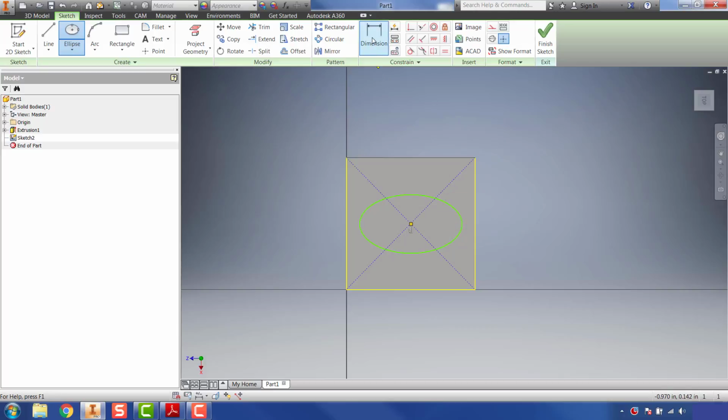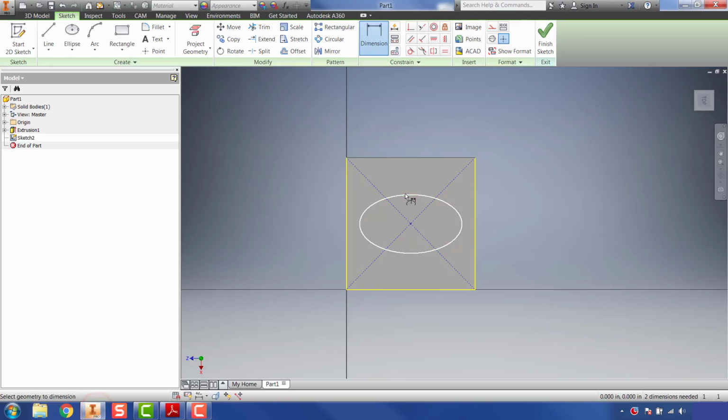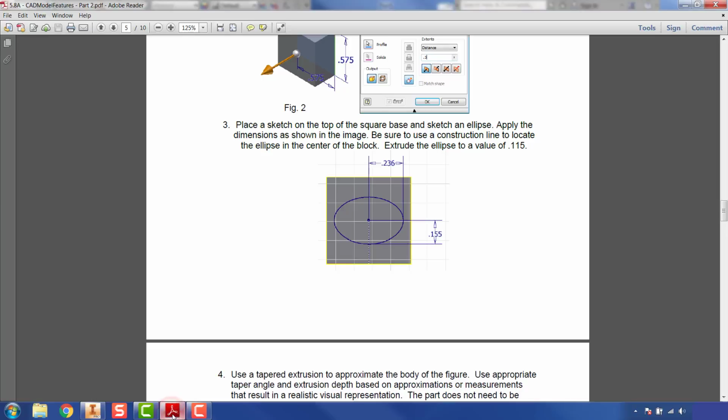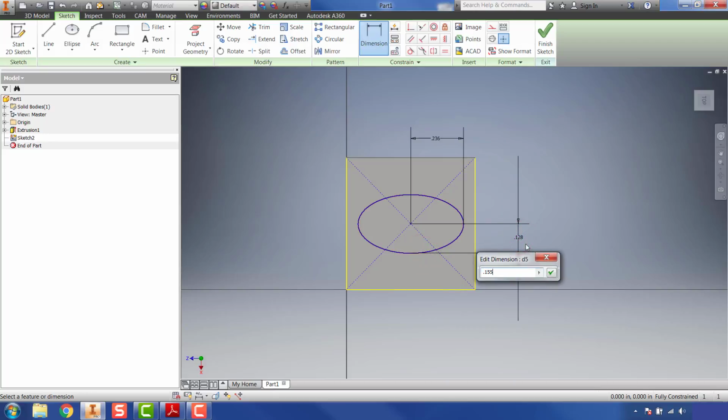Now I'm going to go ahead and grab my dimension command and jump back to my activity sheet and see that this distance is 0.236, the horizontal, and the vertical is 0.155. So go back to Inventor. I'm not going to click from the center point to the outside. All I'm going to do is click on the ellipse itself and then drag out. I can drag right or drag up. And I know this one should be 0.236. And just to double check here, the other one is 0.155. So then I'll grab the ellipse again, and that's going to be 0.155. And then I'm going to go ahead and finish that sketch.